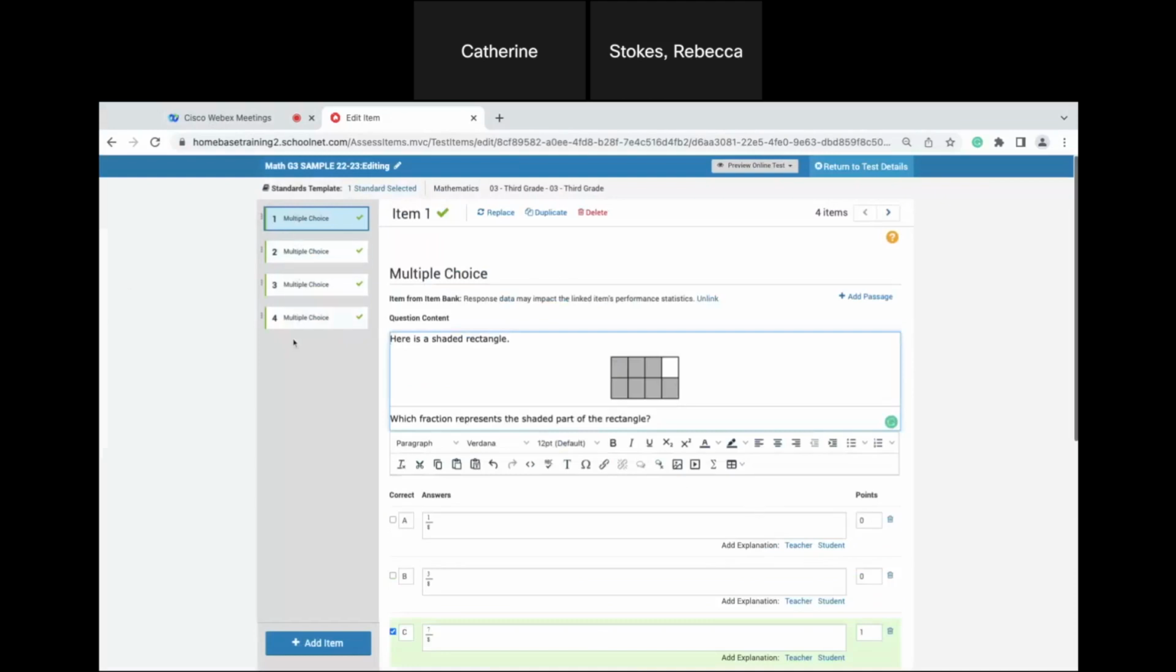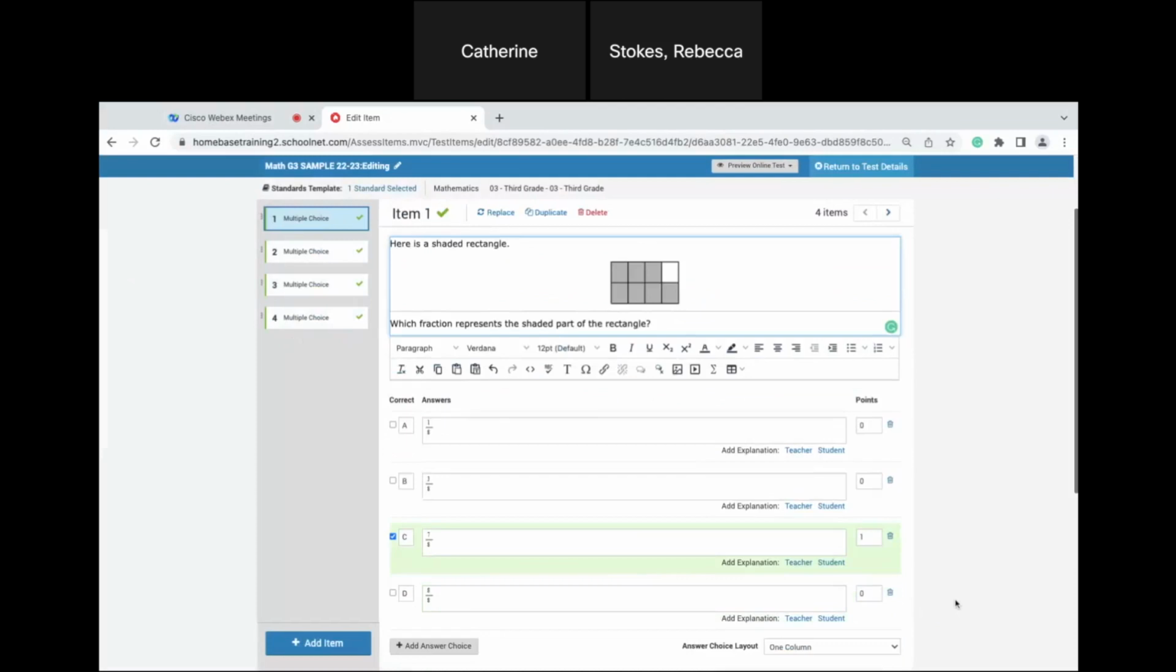I can see I have 4 items. I'm going to read through them. If I like them, they're going to stay as is. If there's something I want to change, I can do it at this point. So let me demonstrate. Let's just say my 3rd graders need a little bit more direction. So here is a shaded rectangle. Which fraction represents the shaded part of the rectangle?